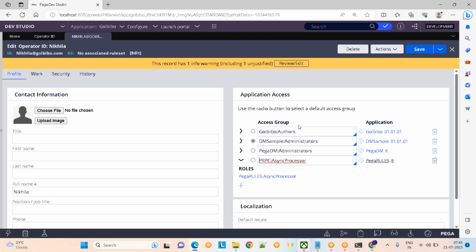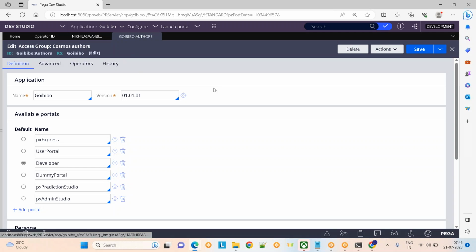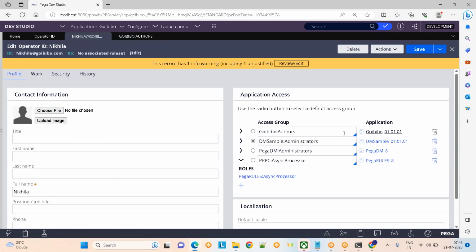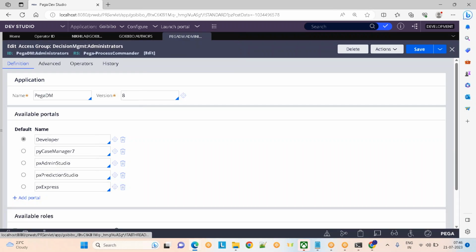Now what is present inside the access group? How is it granting me access to various projects? Let's have a look. You can just click on the access group and there's a crosshair icon at the corner. Wherever you see this icon, it means you can open it. So I can open the GoIBibo authors access group like this. Similarly, I can open the Pega DM access group.